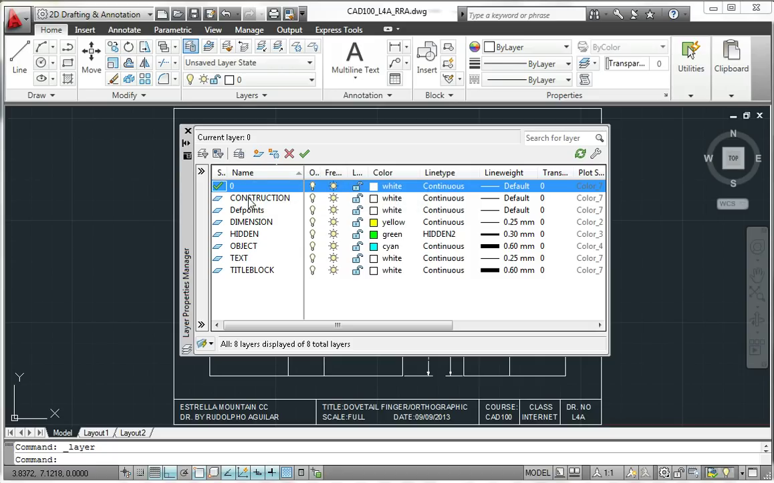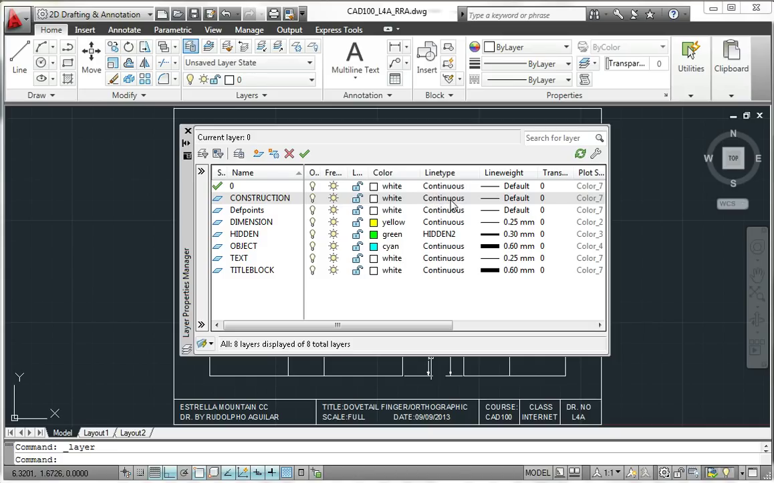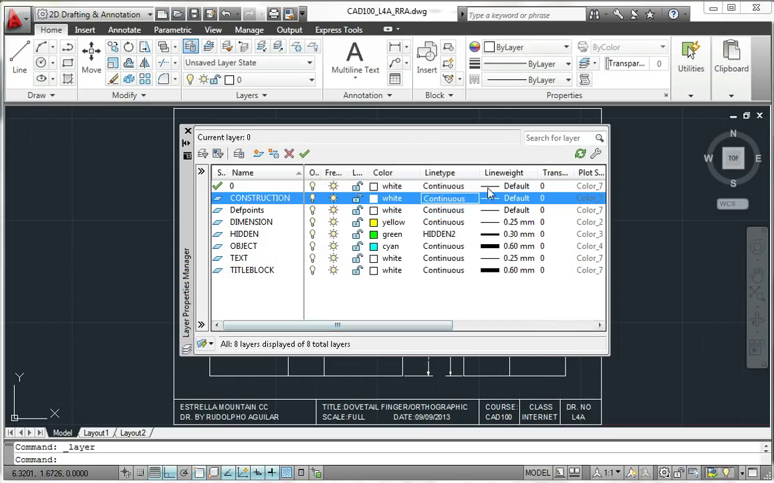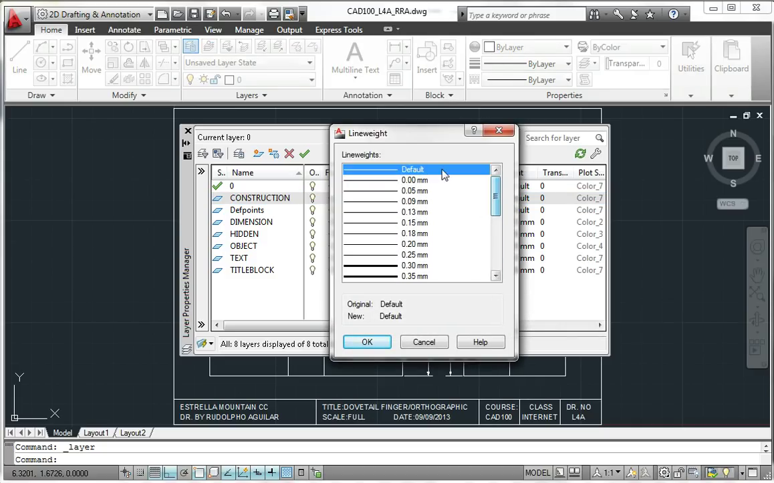One of the layers is going to be called construction. You'll make it white. You click on the word to choose your color. This is the white you're going to be using right there. You're going to make sure it's still continuous. You would click the line type and you would pick continuous, as you see there. And you're going to keep the line weight as default. You can pick it right there.